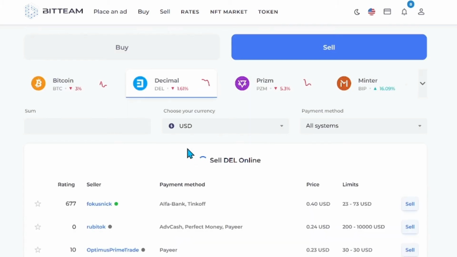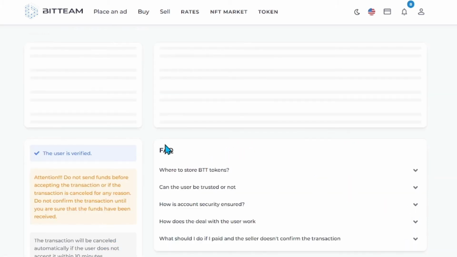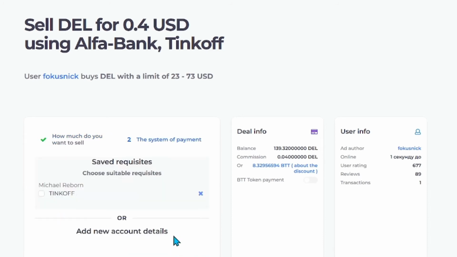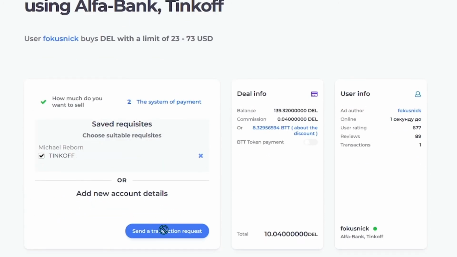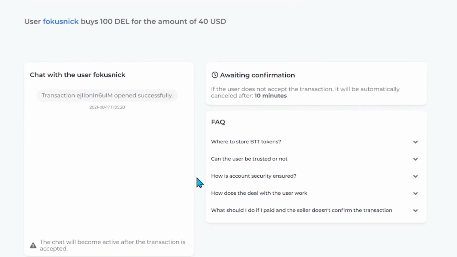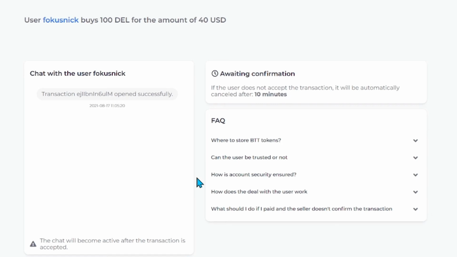Next, we need to click Sell and specify the appropriate amount. After that, choose the payment system to which you want to receive funds, or you can choose a new one. After that, send a request for a deal. Then we wait for confirmation from the buyer. You can check it by watching the bell icon or waiting for the page to be updated.